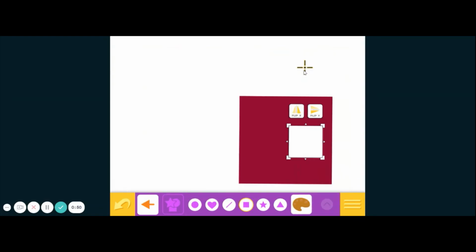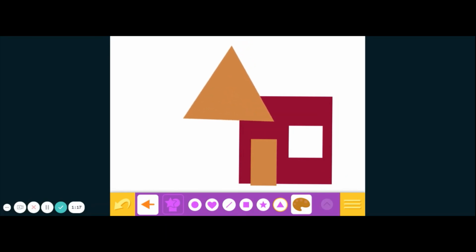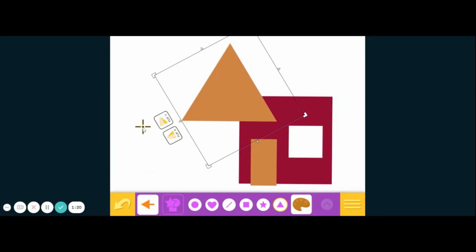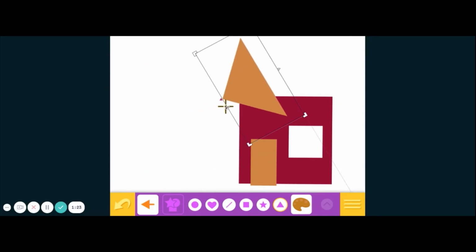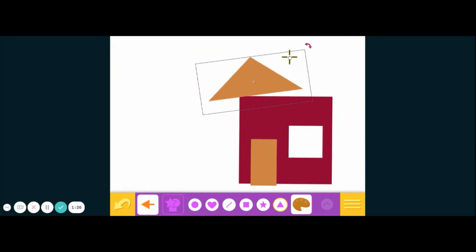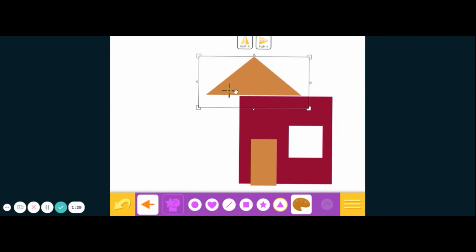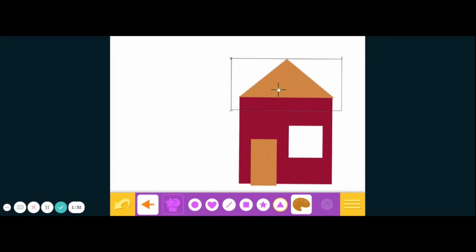Then maybe I try a rectangle for the door. Now there's no rectangle tool, but what we can do is make our square and drag that down, and now we've got a rectangle for the door. Now we can do a triangle roof. Make it nice and big. But maybe we want to change the size or the length of some of the sides so we can drag the corners and move that on over.